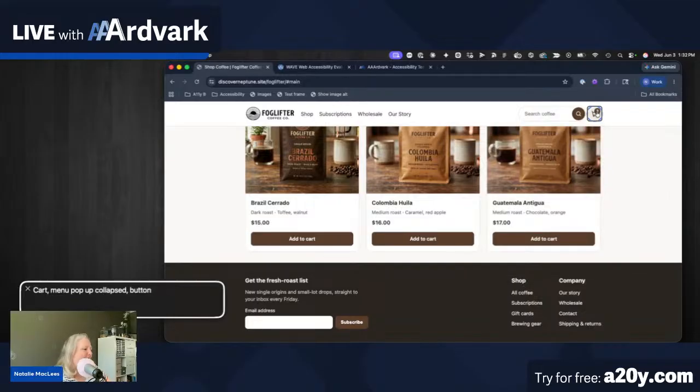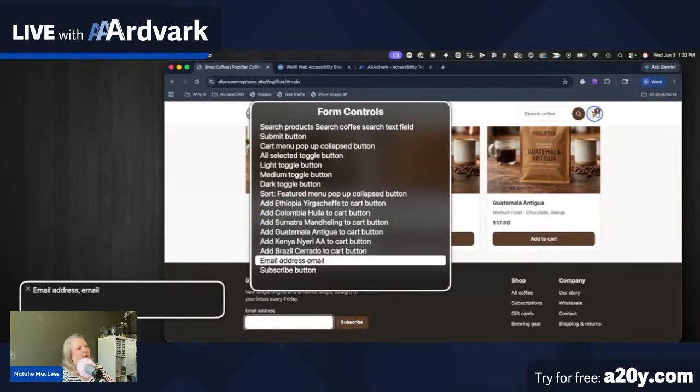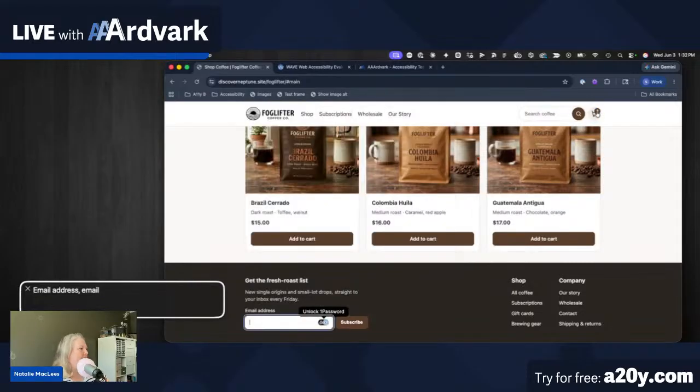Okay. Let me see if I can get to that email address field. Email address. Email. All right. So let me head down there. Email address. Email. 1Password menu is available. All right. Subscribe button. I forgot to disable 1Password, so I'll do that in just a second. But let's go ahead and just try to submit this form.